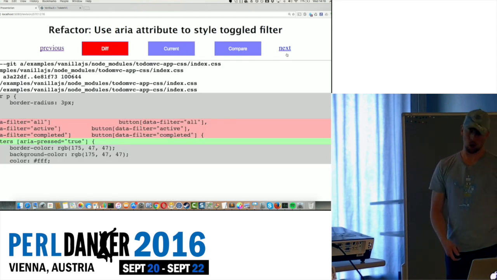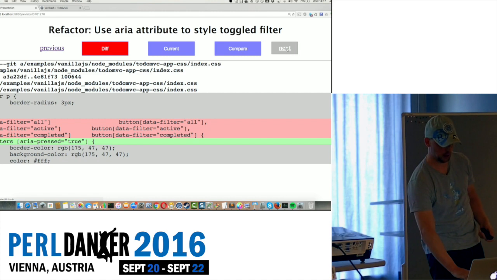So we can now also get rid of some styles we had where there were styles attached to the current active button, and I can just use the area-pressed attribute set to true to say, okay, this is my current active filter, which cleans up my CSS. It's a nice refactor.